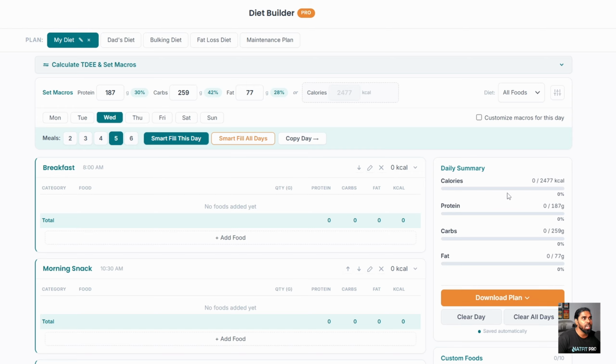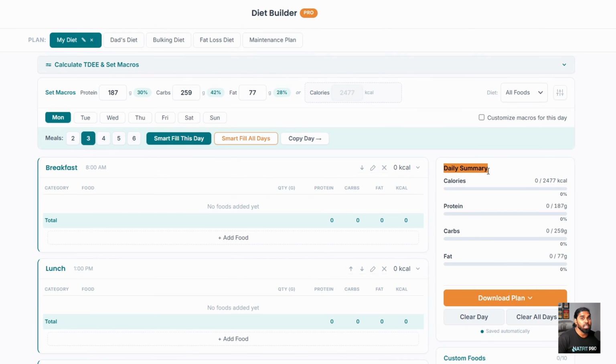You can also see that the calories targets and the macro targets are set in the daily summary. You can also change the target for every individual day. For example, on Monday, I can also change the calories from 2400 to 2600 and the macros syncs based on that. Remember to select customized macros for this day so it doesn't apply globally.